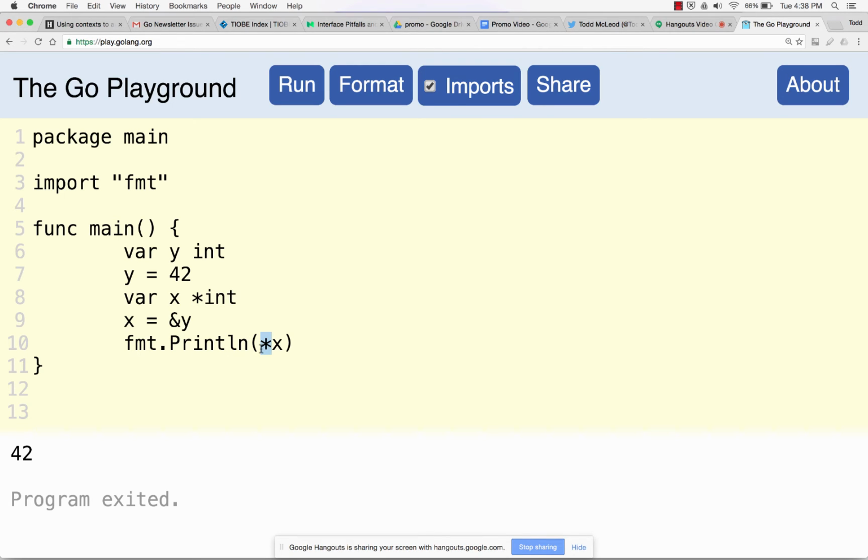This is an operator. Okay. This is an operator, like a plus sign, minus sign. It's making that value do something.